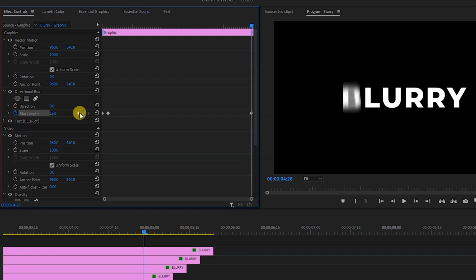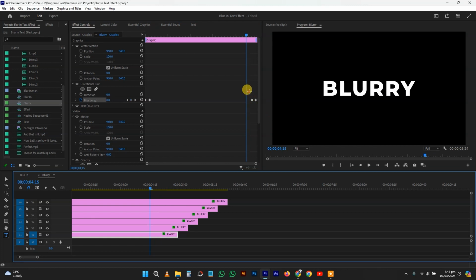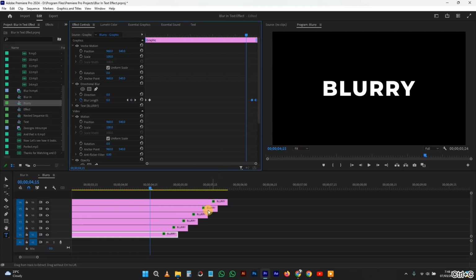Go back 5 frames by pressing Shift and left arrow key, and add another keyframe and change the value to 0. Now copy these 2 keyframes and paste at the end of other text layers.